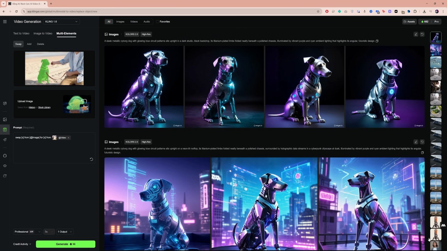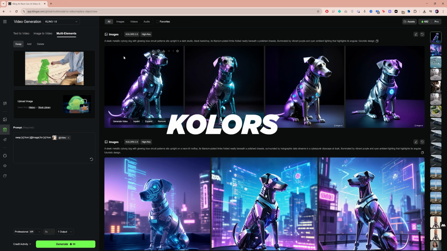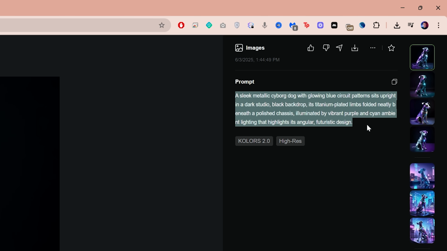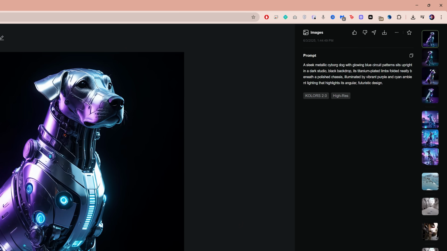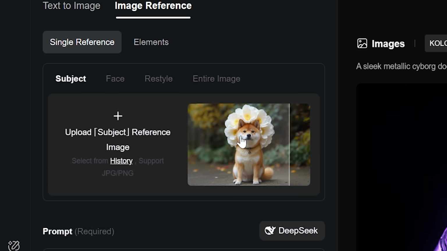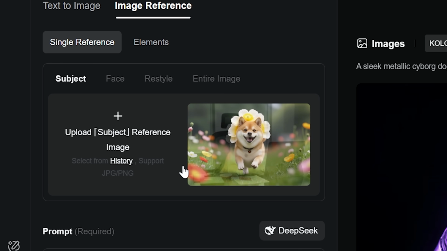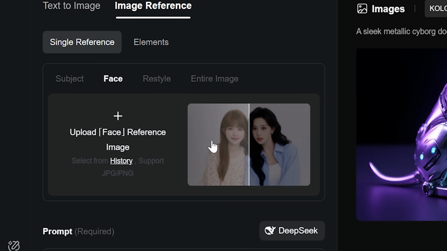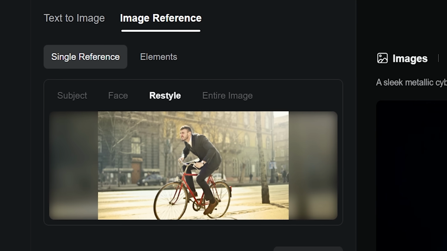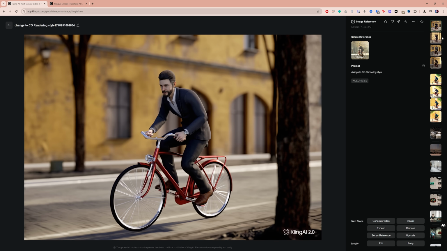I wanted to turn the dog into a cyborg dog, so I generated several beautiful images using Colors, which is the text-to-image model built into KlingAI. And like the video models, Colors is really good at following prompts and creating high-quality images. You can use it to generate multiple images of the same subject in different environments. You can also upload a face reference to ensure character consistency. And you can transform a photo into any style. For example, I turned this photograph into an illustration and CGI rendering.